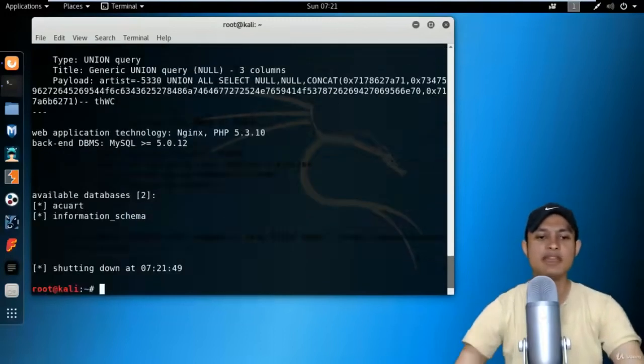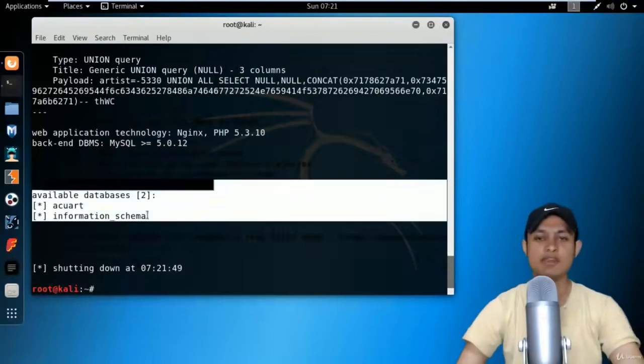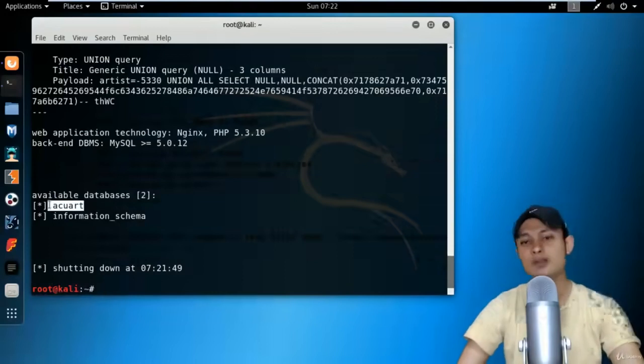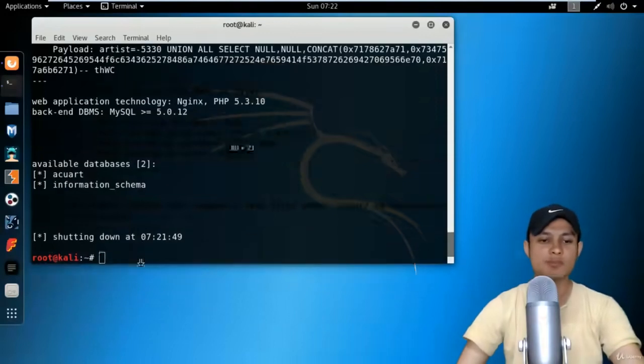Here you can see that we have successfully found the databases of the website, and we have two databases. One is acuart and one is information_schema. Generally we ignore information_schema because it is inbuilt. So we are going to choose the acuart database, and now we will find the number of tables inside that database. To get the tables inside that database, we need to type the command again. What kind of command can we use here?